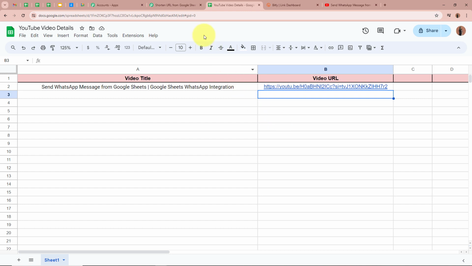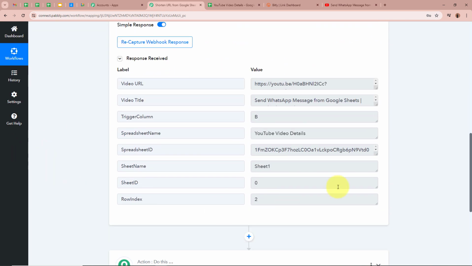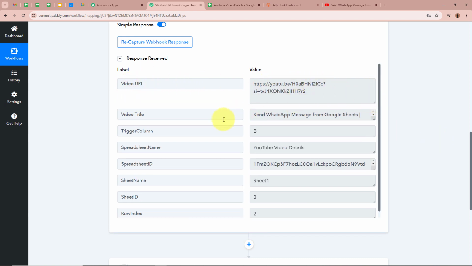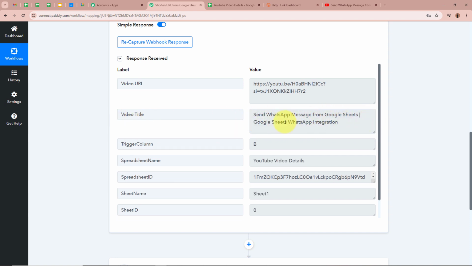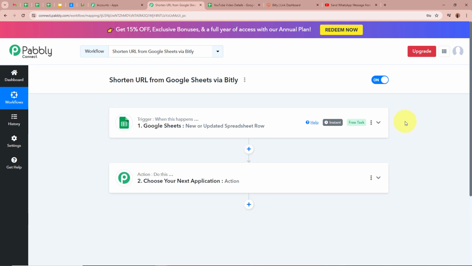For that, I'm going to open my workflow that I've created in my Pabbly Connect account. I'm going to scroll down, and yes, as you can see right over here, the data is successfully captured in our Pabbly Connect account. The URL that we have entered into our spreadsheet, and the video title over here as send WhatsApp message from Google Sheets WhatsApp integration. So this is the video URL and the title and all the other details. So this means that we successfully connected Google Sheets with Pabbly Connect and our trigger setup is done.